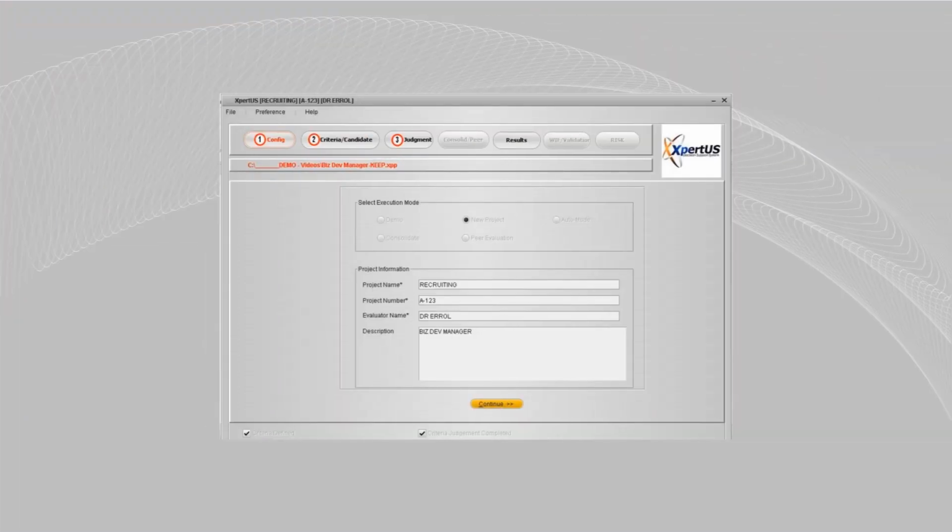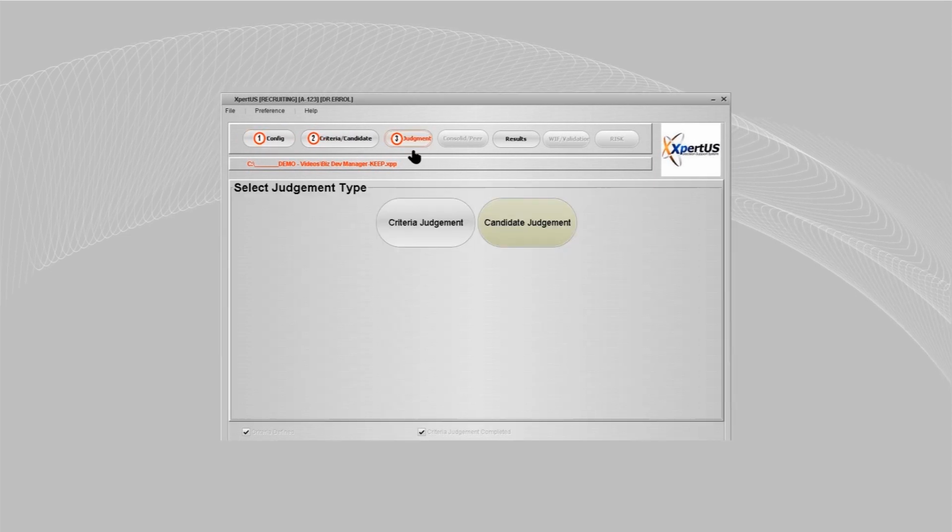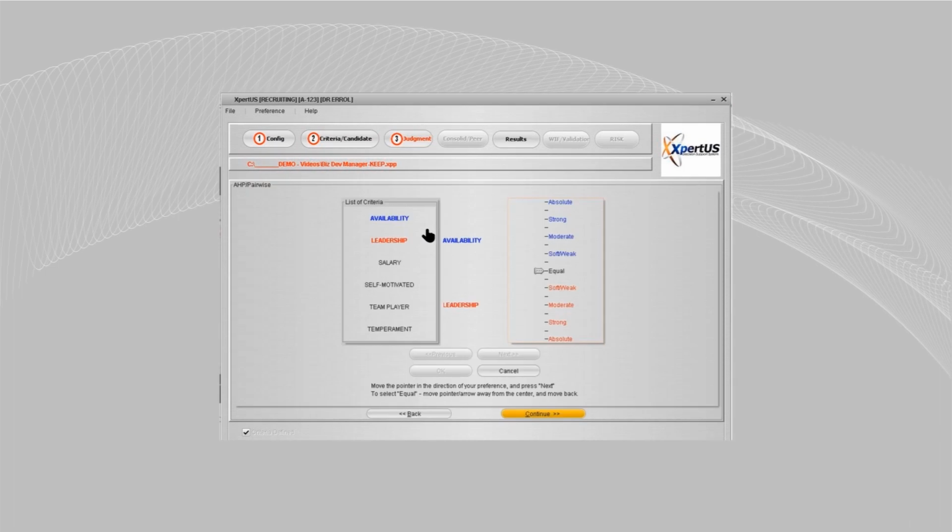Let us now look at the AHP software that we have developed. I have set up the recruiting problem, and when I hit continue, we have the criteria and the candidates that I have already inserted. We move on to the judgment table. The criteria judgment provides a pairwise comparison. All you have to do is remember 2 simple questions.